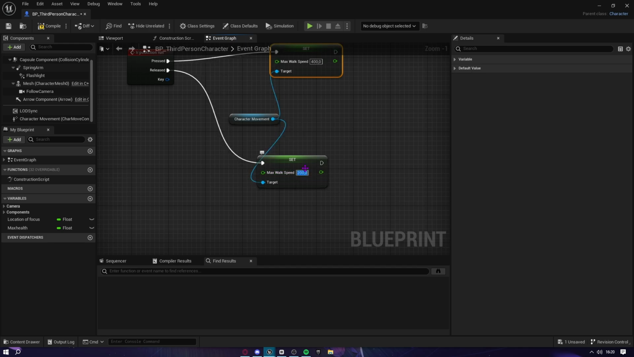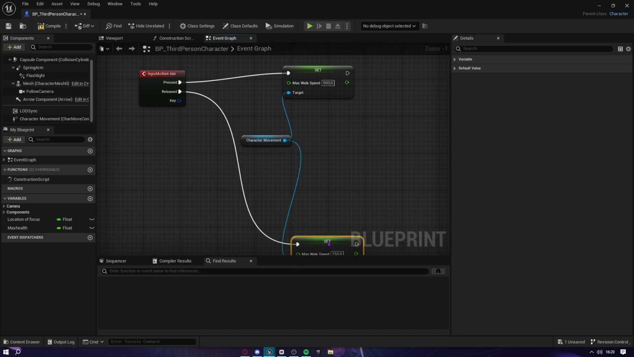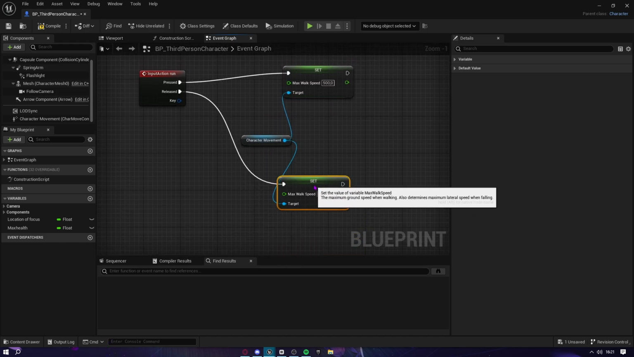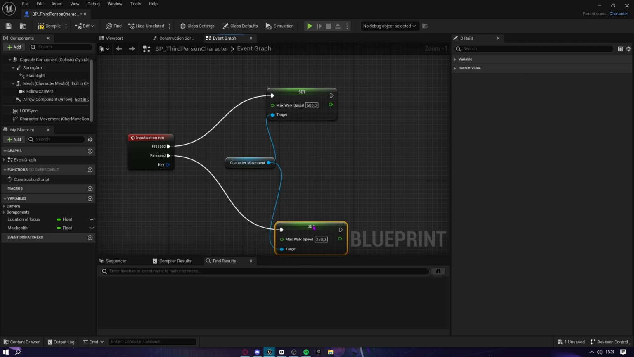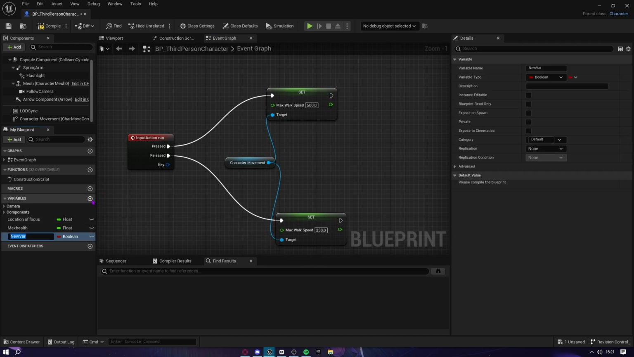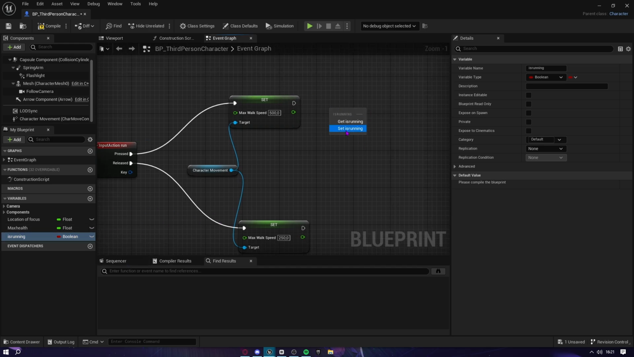So we have to change it, of course. So this is gonna be 215 and this is gonna be 500. Of course, you can just make it also 600 or 700 or 800. It depends on you. So make it organized. Now I'm gonna create a variable called isRunning. Leave it as a boolean. Then set it 2 times.